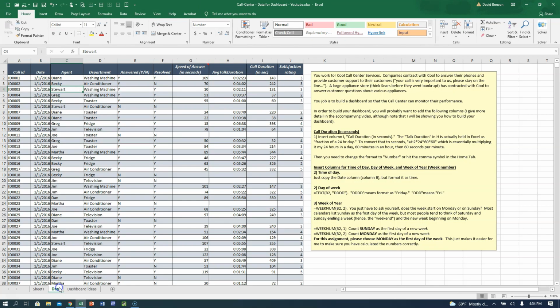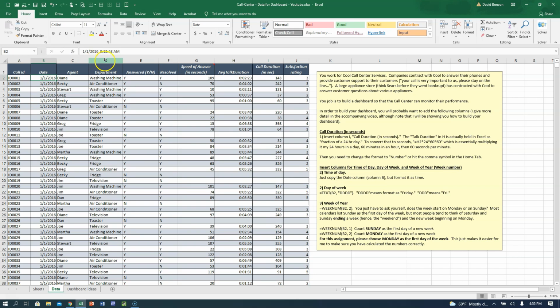Okay, so now I go back to data. Now what I'm going to do is add one for time of day, one for day of the week, and one for week of the year. I'm actually going to put the week of the year first. So notice here, this one is sitting in as January 1st, 2016 at 9:12 a.m. Remember that the way Excel calculates dates is the number of days since January 1st, 1900.